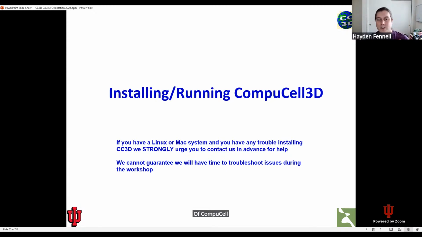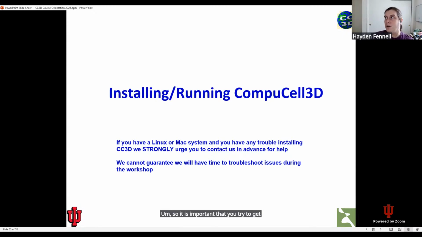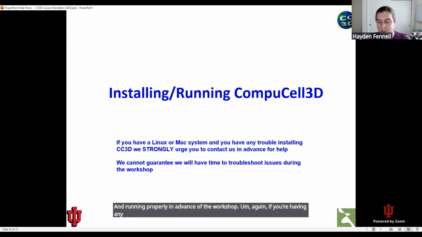So we recommend, if you are having issues with CompuCell during a workshop day, to just follow along as best you can with the actual content, and then we can help you maybe during the lunch break or at the end of the day with fixing your installation. So it is important that you try to get CompuCell installed and running properly in advance of the workshop. Again, if you're having any issues doing that, please contact me as soon as possible, and we'll set up a time to help you get it installed.